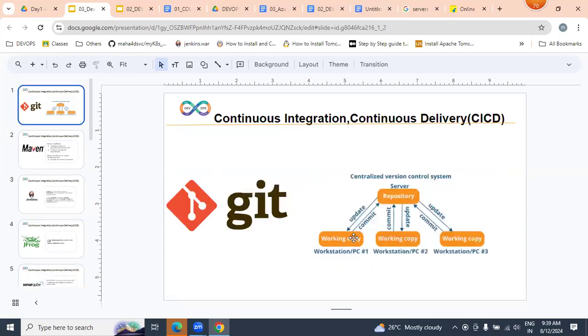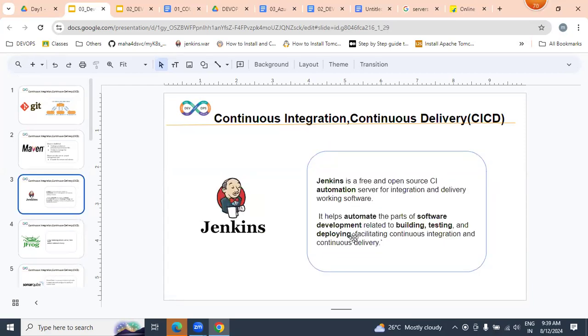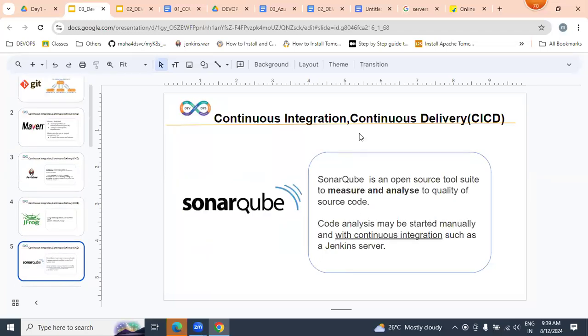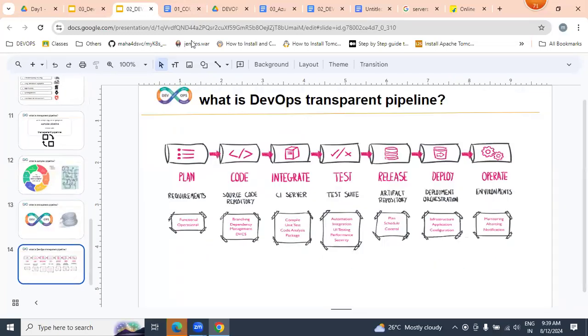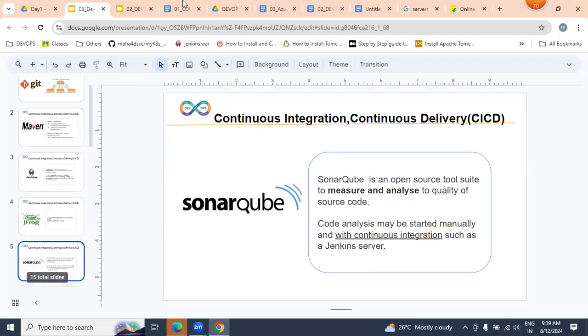By using Git, Maven, Jenkins, JFrog, SonarQube, we can implement our CI/CD process: continuous integration, making working software, and continuous delivery.